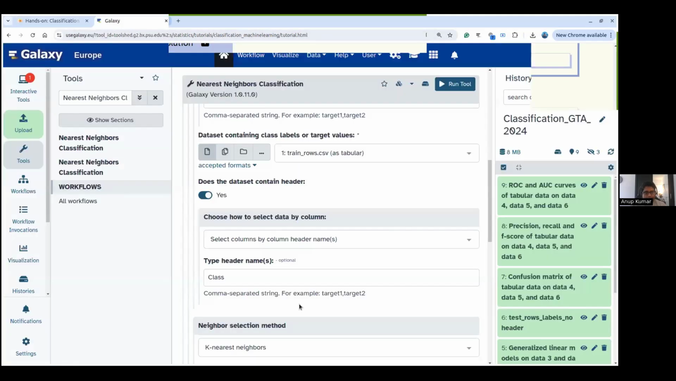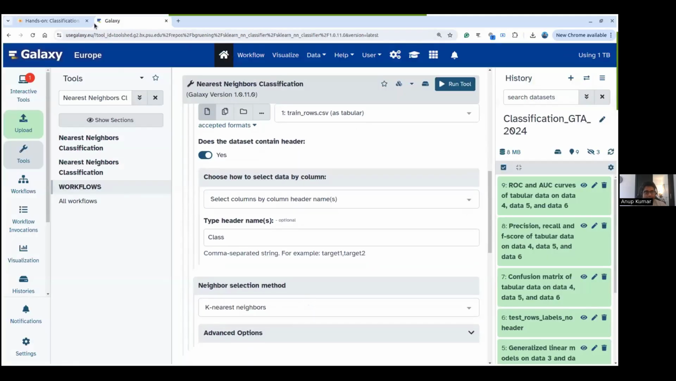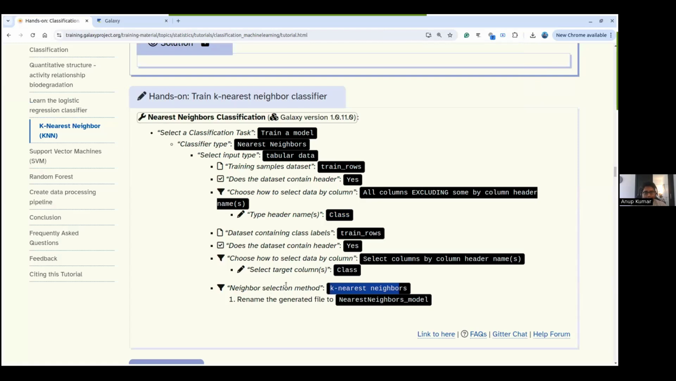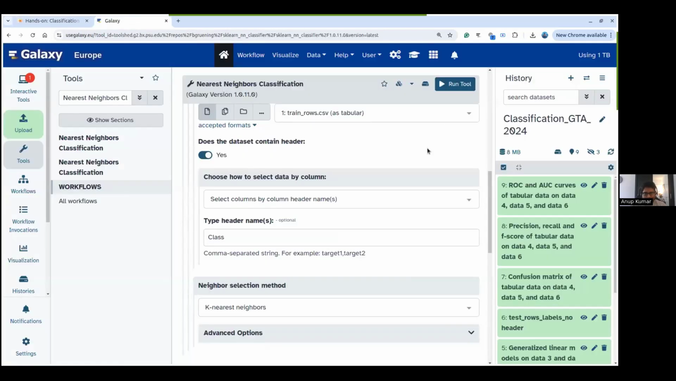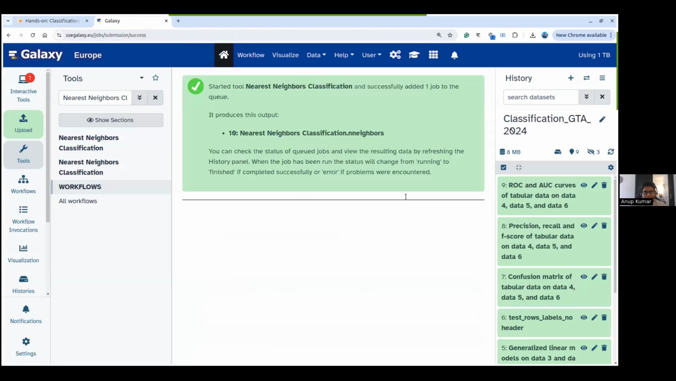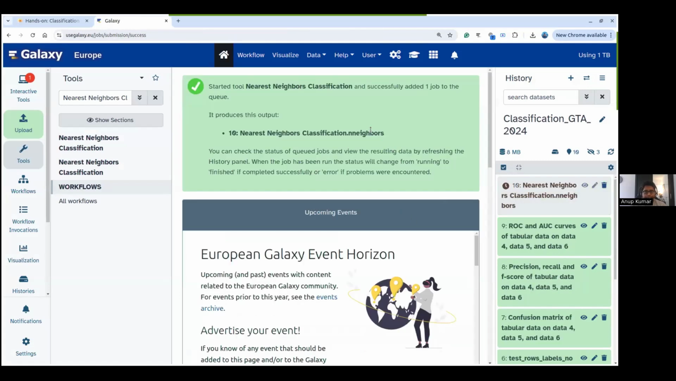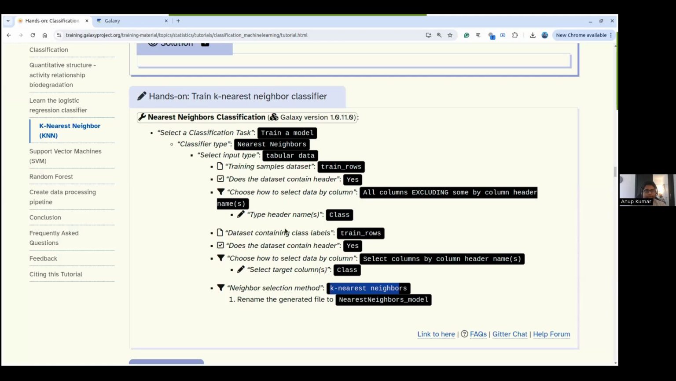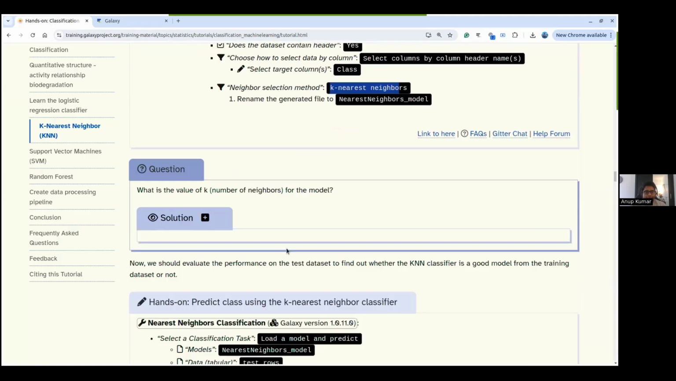It should be k nearest neighbors, which is already selected. And then we have to run the tool. You can just run the tool. It will provide the nearest neighbor classification model, the train model, just like a logistic regression model. And the job already started. Now we have to do a prediction of the model.